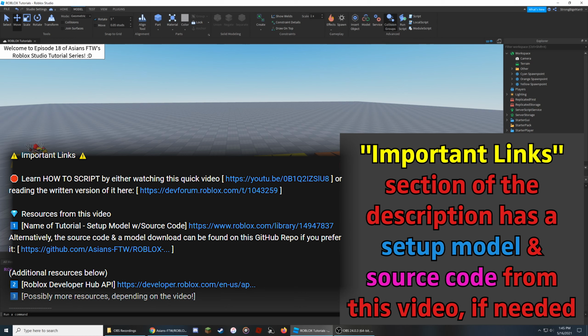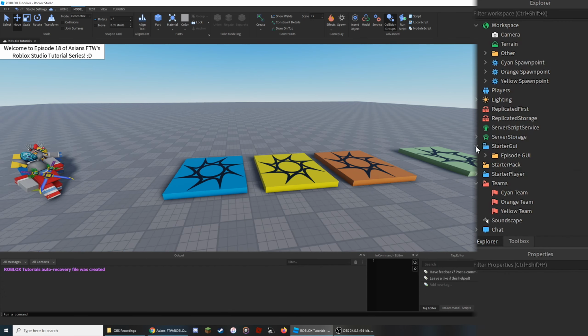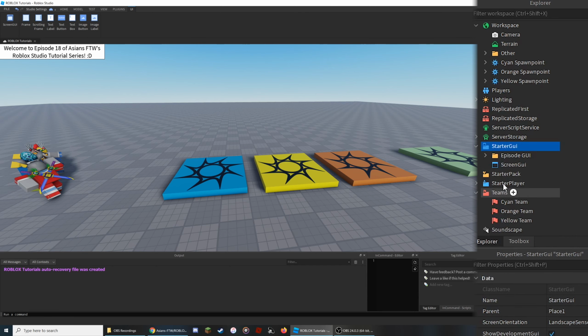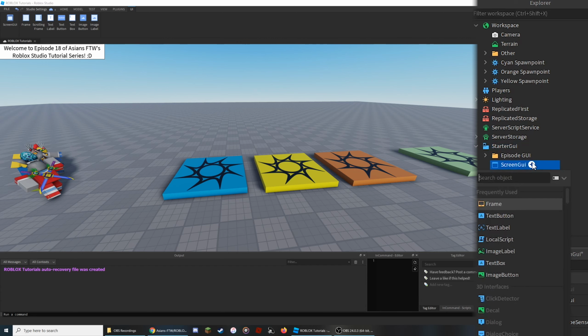Now that we have teams in our game, we need to create the GUIs. I'll just be showing a very basic example with mostly empty screen GUIs. In order to add a GUI into your game, click the plus button next to the Starter GUI and select Screen GUI. From here, you can click the plus button next to this and add a GUI object inside.